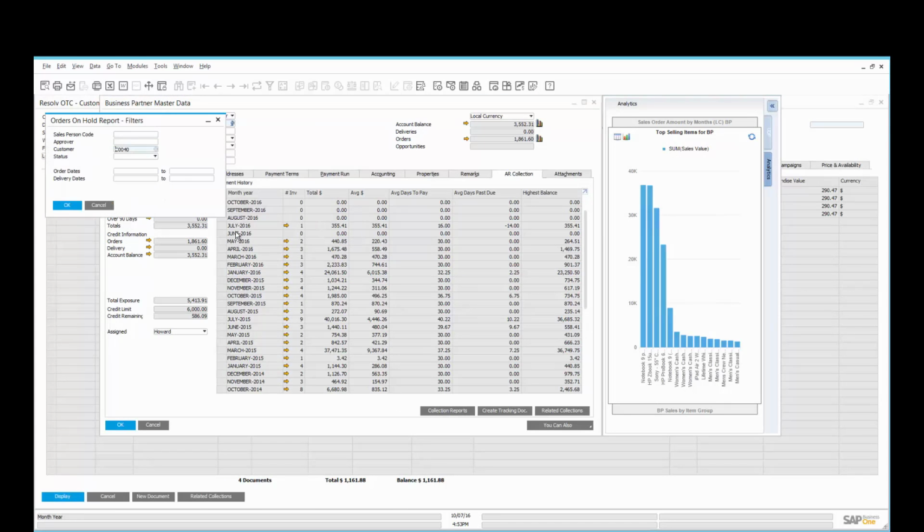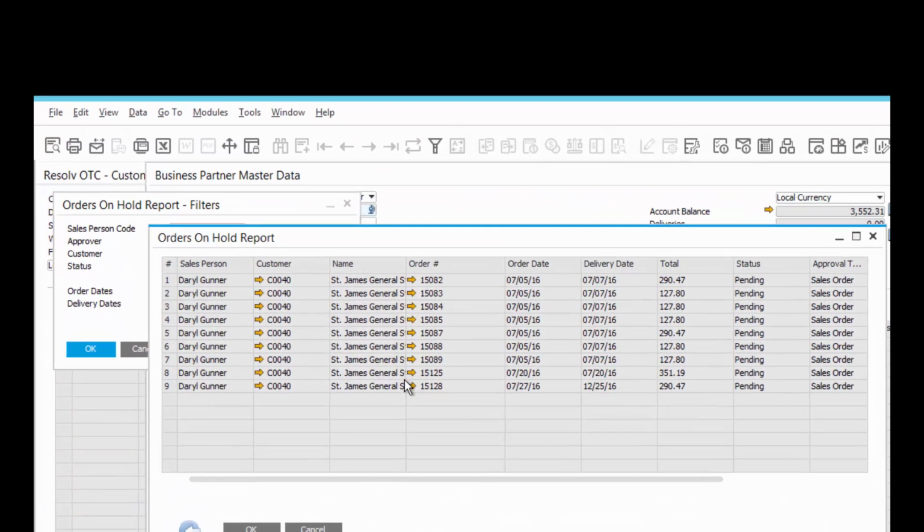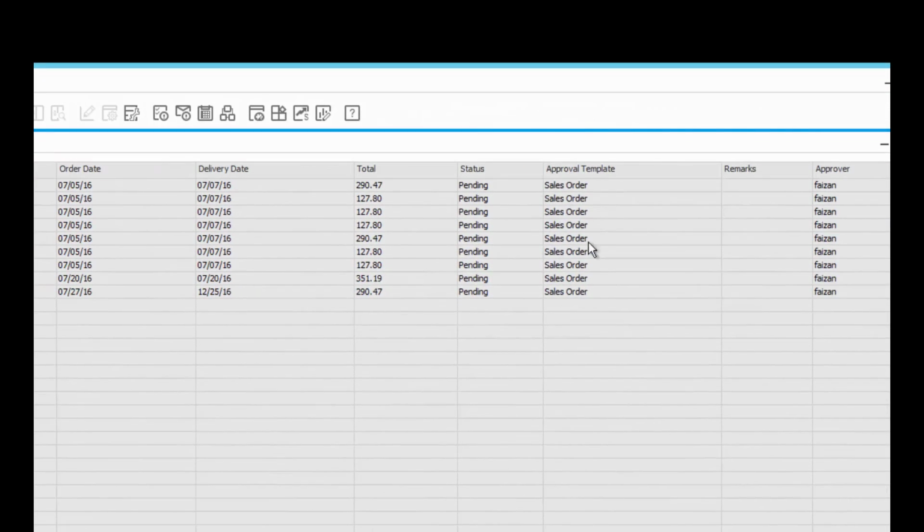Lastly, we can go ahead and take a look and see if there's any orders on hold. So we have quite a few sales orders here that need to be approved. You can see here which template failed. So we had the sales order template, and we're waiting for Faizan to make the approval, and each of these documents won't be able to ship until we're able to process the approval.